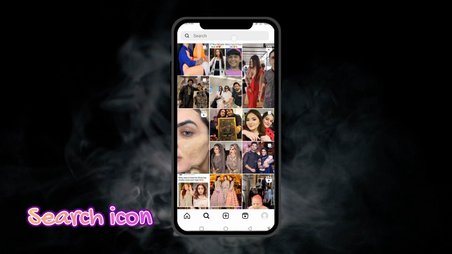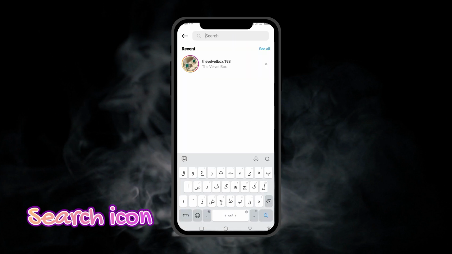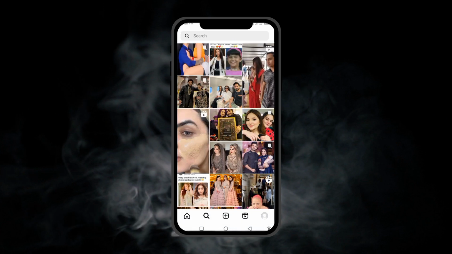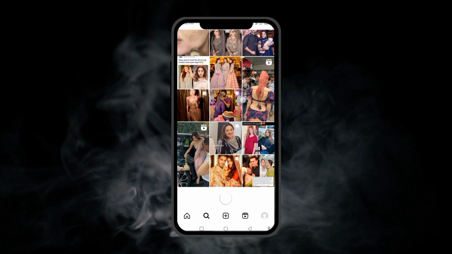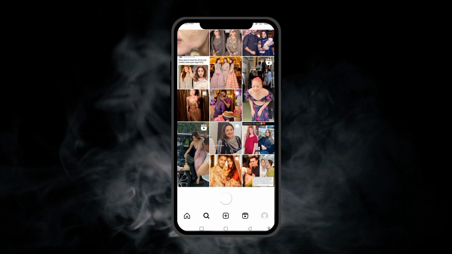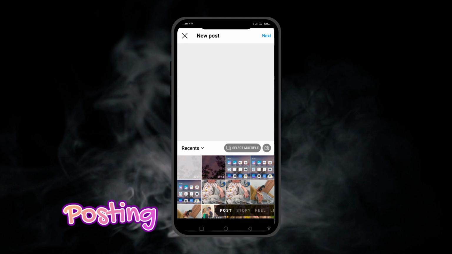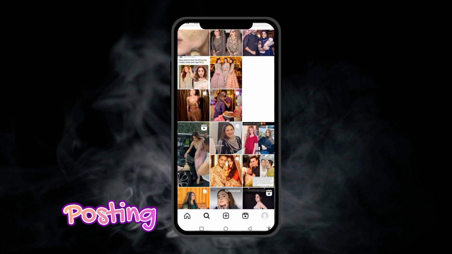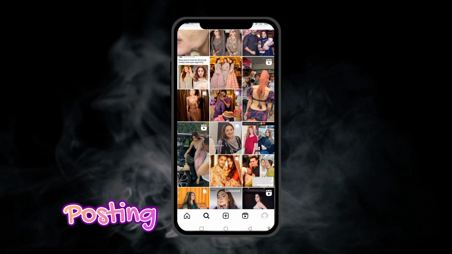And this is the search icon from where you can search any page you want, and here you can scroll to spend your spare time. So there is also an option for posting videos. Touch this plus icon and you can post the videos from here.